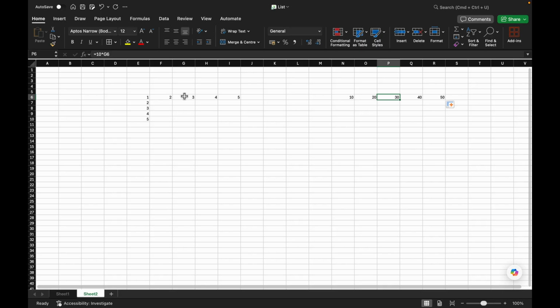Here G6, here H6, I6. So the relative reference is being changed by one column in each cell after we drag it. Similarly, it happens in the row as well: 10, 20, 30, 40, 50. So this is how it's happening. If I don't want to change the relative reference and want to stick to absolute, just this particular E6, what would happen?